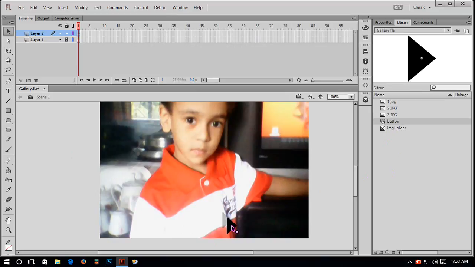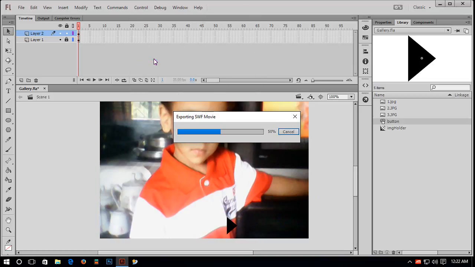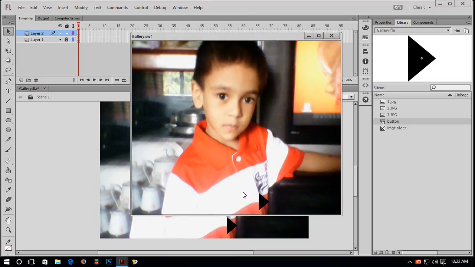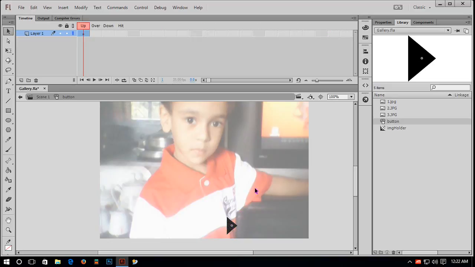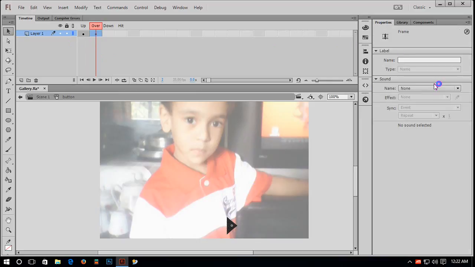Now I would like my button to have some animation when I roll over and roll out. So let's first test it. Control test. You see, it looks like a button, but nothing happens when I roll over, roll out and click. So I'd like to have some animation here. This is very easy. Just select the button, double click, go inside, insert a keyframe and change the color property.